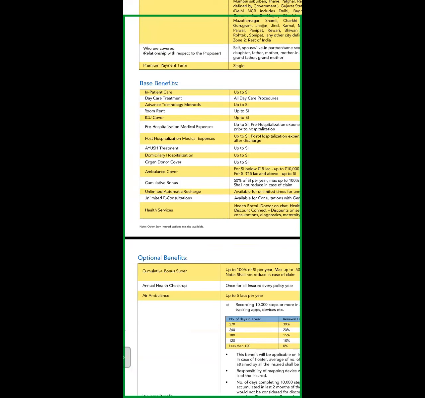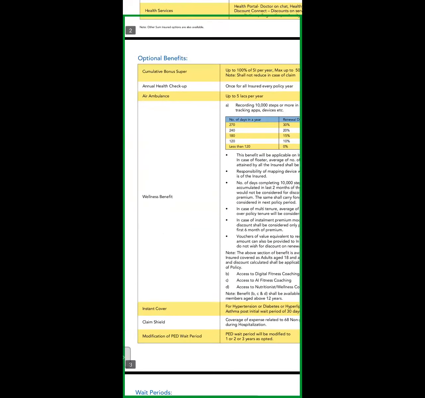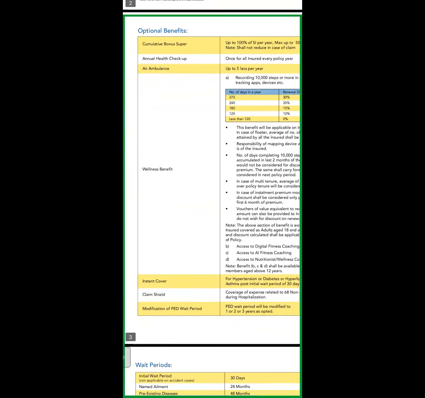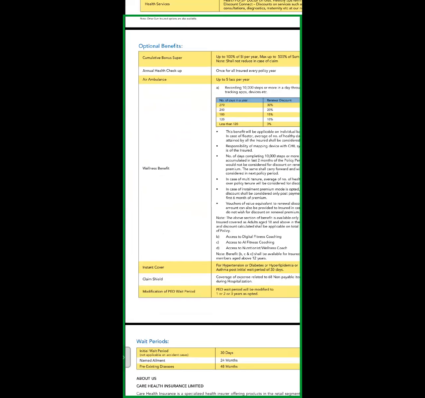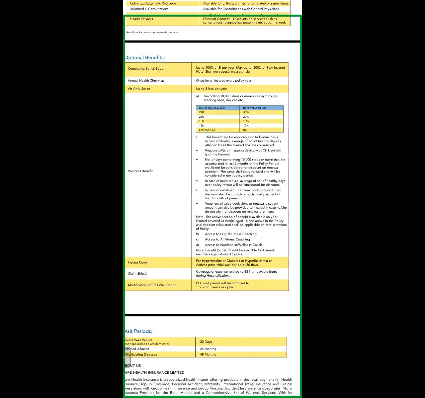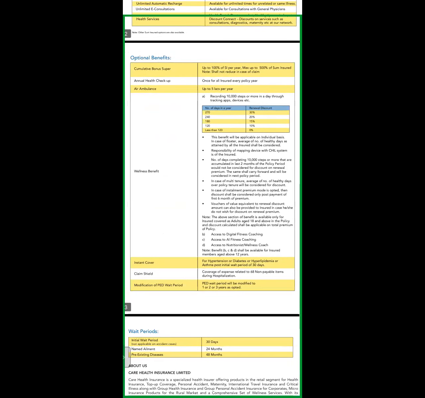So these are the base benefits, and let's get into optional benefits. What are the riders which we are providing currently? First, cumulative bonus super, up to 100% of sum insured per year, maximum of up to 500% of sum insured. And please note, there shall be no reduction in case of claim.